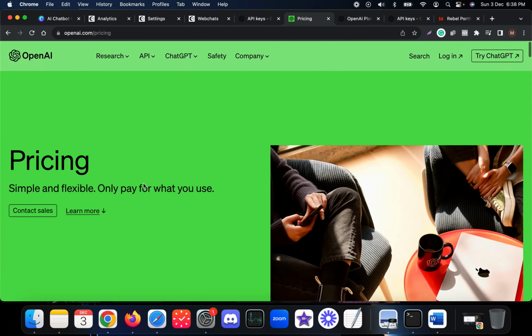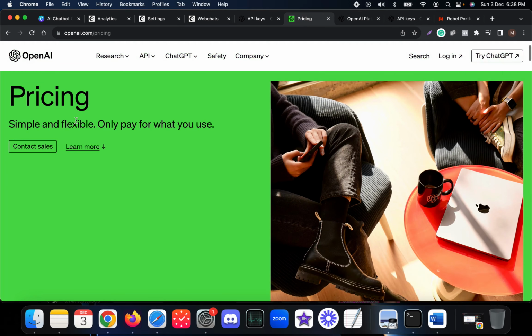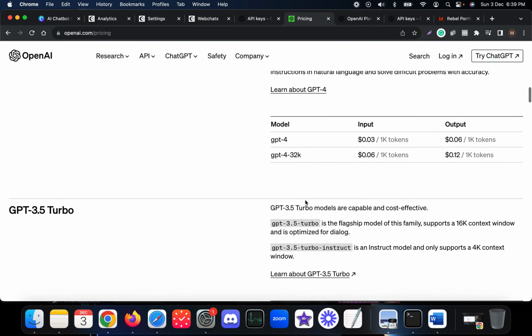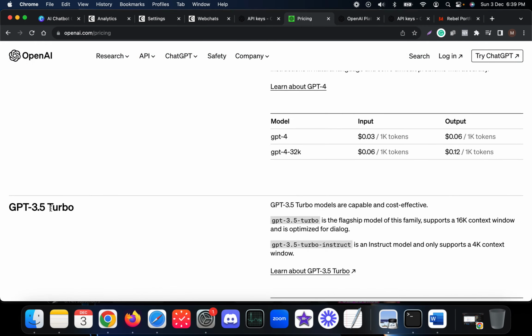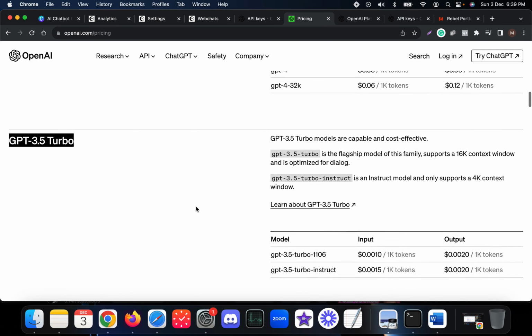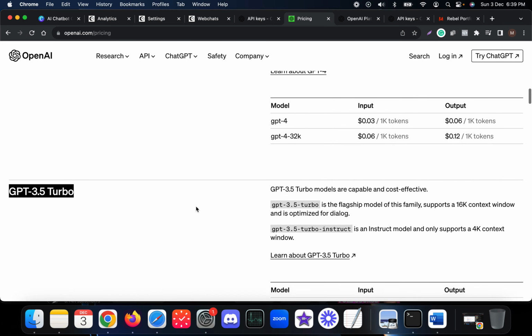When it comes to pricing, they offer a simple and flexible model. That means you only pay for what you use. And here is the pricing for GPT 3.5 Turbo. This is the fastest and the cheapest of the AI language models.